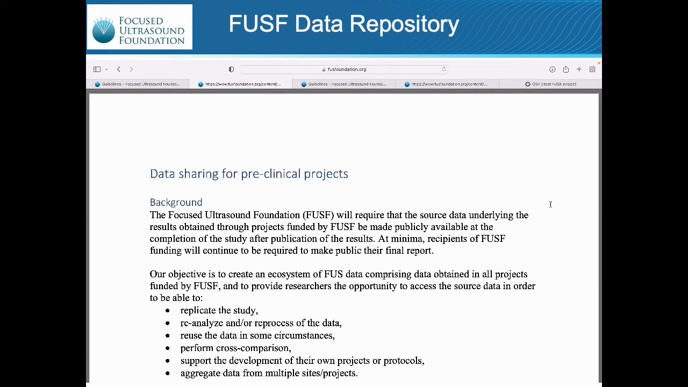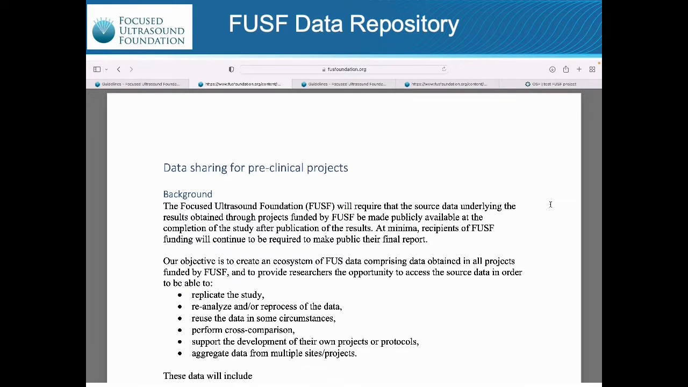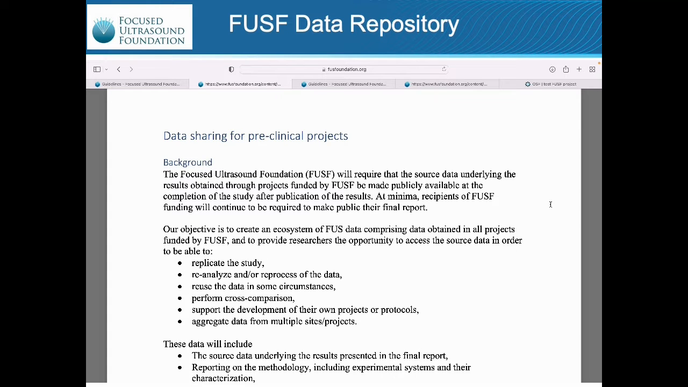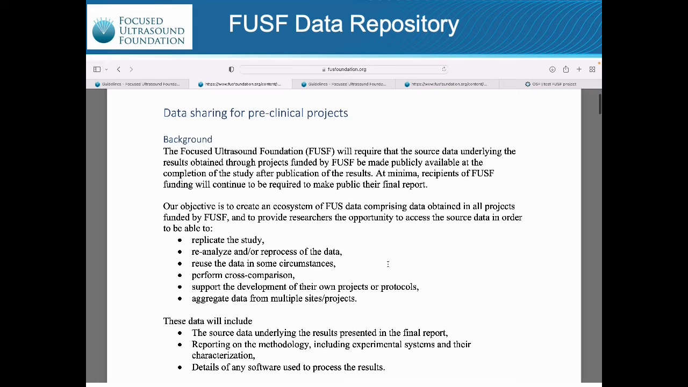As discussed in other talks about our open science policy, the objective is to create an ecosystem of FUSF data from the projects that we are funding to provide you, the researchers and the community, the ability to replicate studies, reanalyze the data, reuse the data in some circumstances, perform cross-comparisons, support the development of your own projects or protocols, and of course, for us, aggregate data from multiple sites and projects.